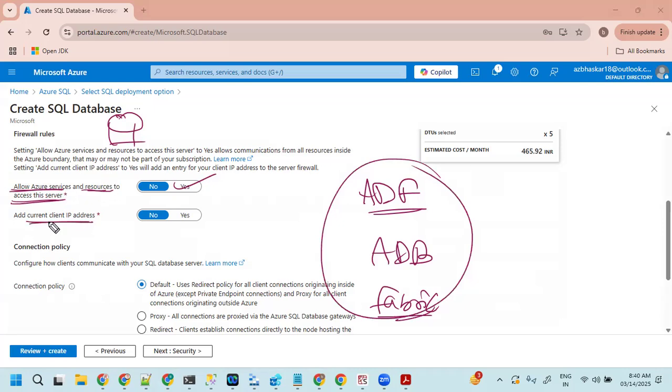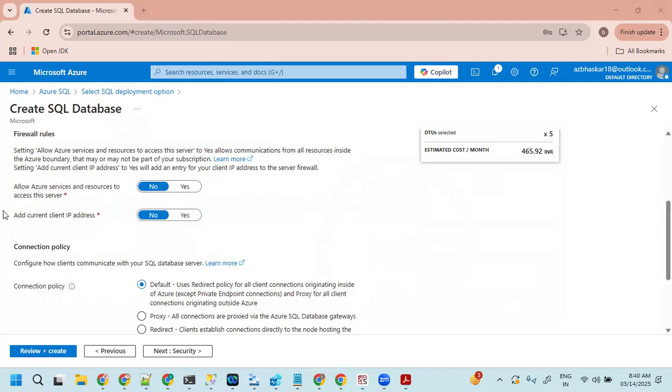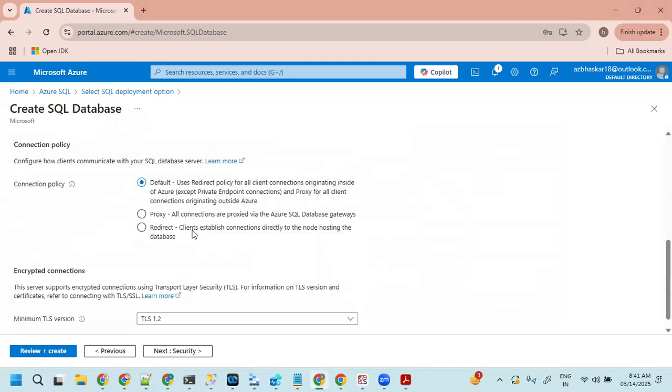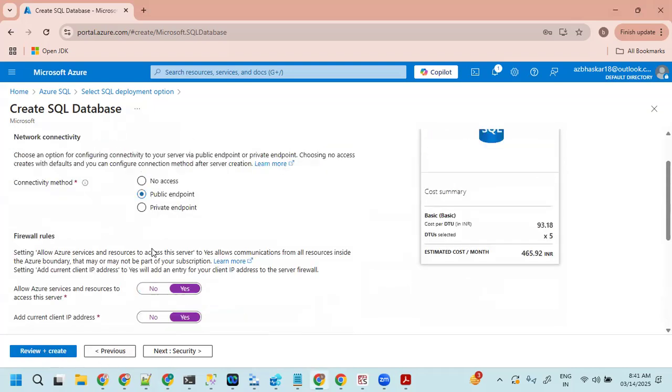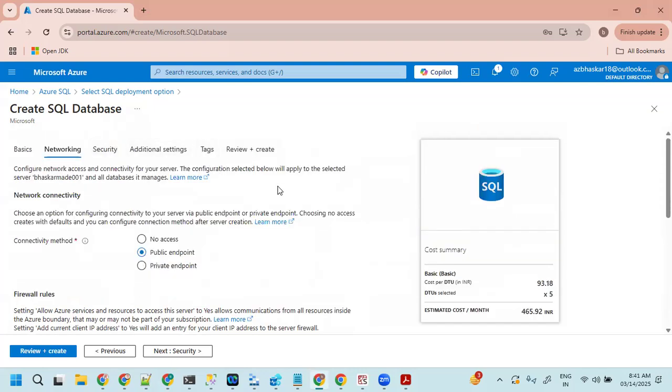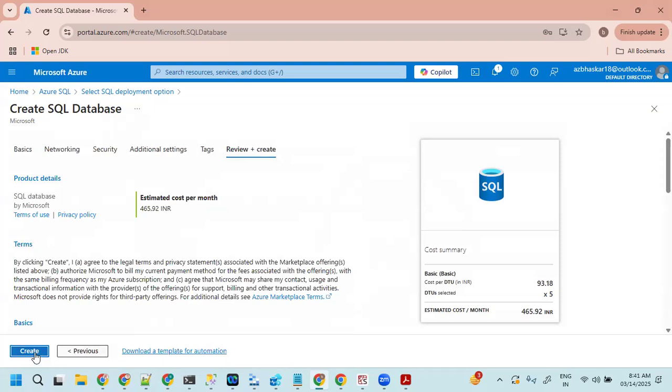And for the client IP address, you need to whitelist your IP. So to whitelist your IP, I'm just going to switch this on. For practicing, I recommend going for this. In real time, someone will take care of all this access related stuff, so we don't need to know about it. So let me switch this on from our side for practicing. And the rest of the options, you just leave as default. I'm just going to say review plus create and hit create.